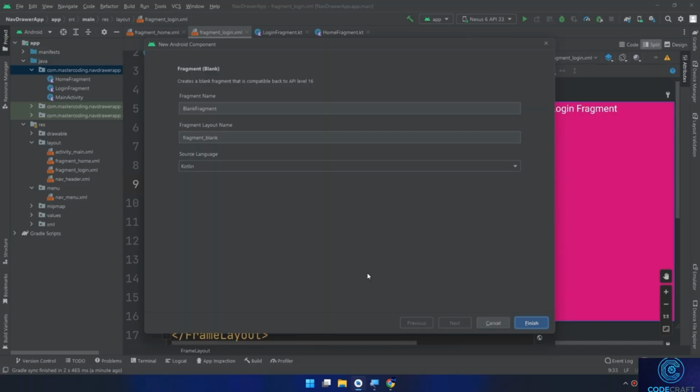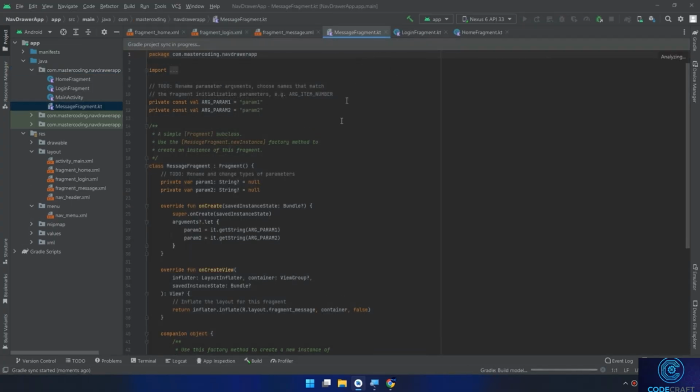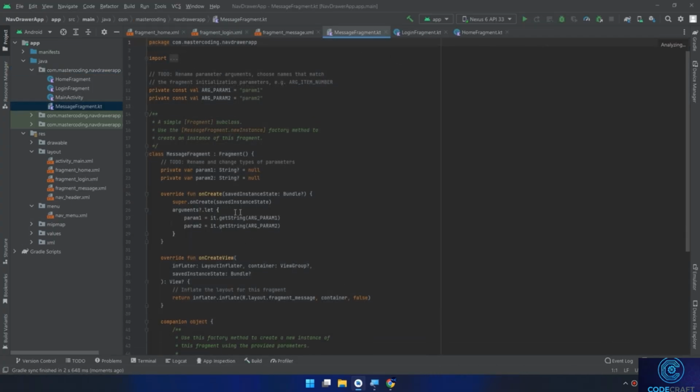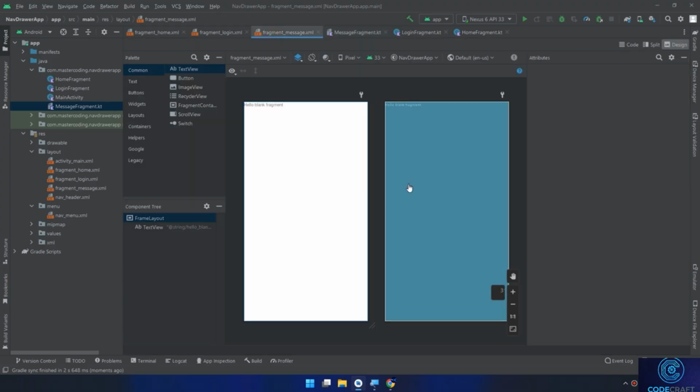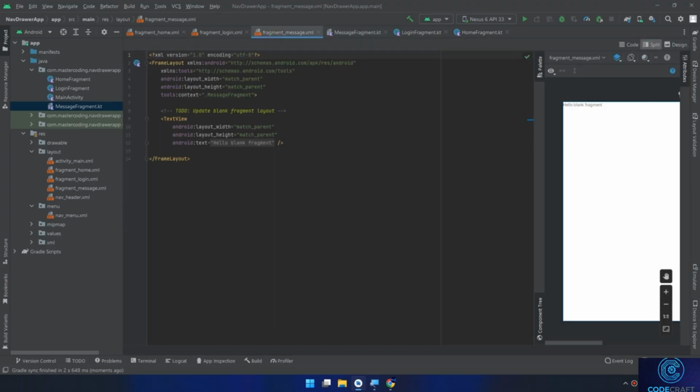It's named as message fragment. Click finish. You can keep these codes, but I prefer removing them.